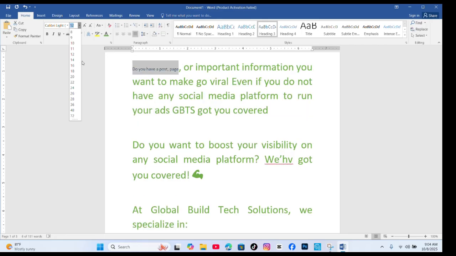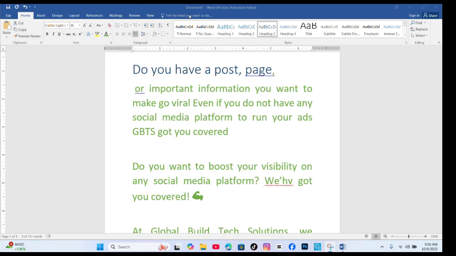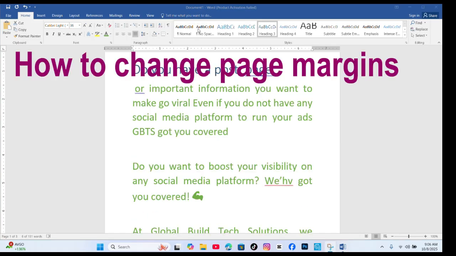You highlight where you want, or the statement which you want to use as a heading. You highlight and you click on the heading which you want to use.